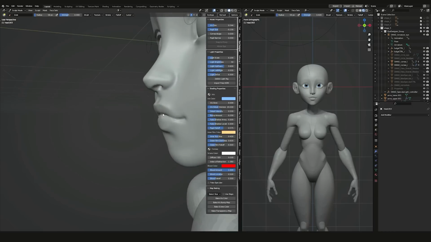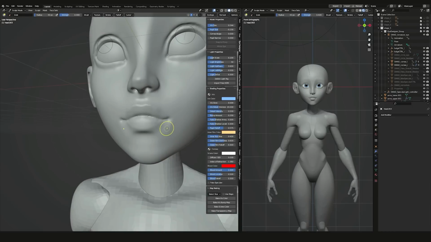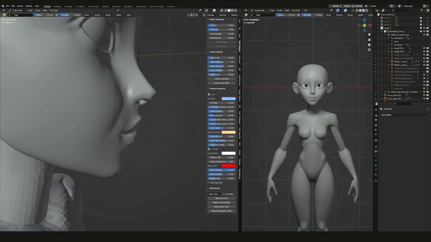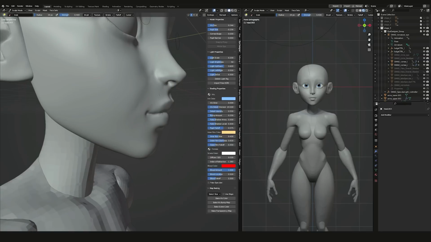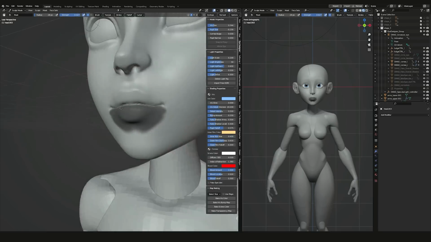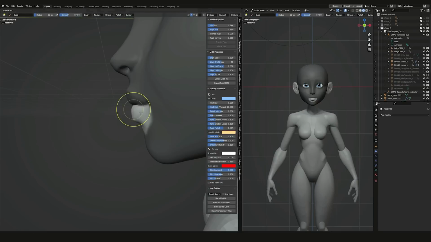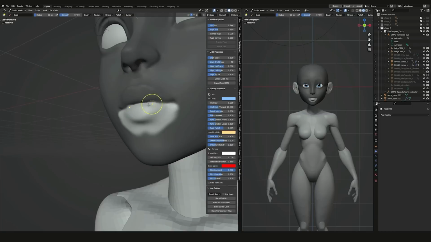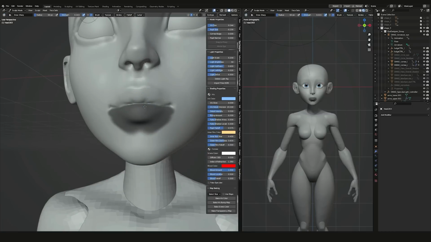Now something to bear in mind about the lips is that the top lip sits on top of the bottom lip. This means that it's easier to get more natural looking lips if the top and bottom lip aren't joined together like they are now. And we'll be able to do that later once we have retopologized the head, but for now we can just use masking to work on each lip individually.